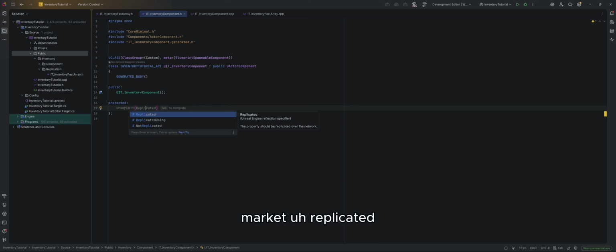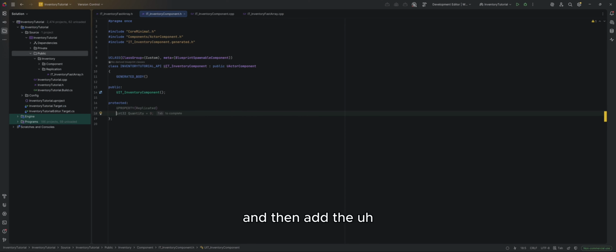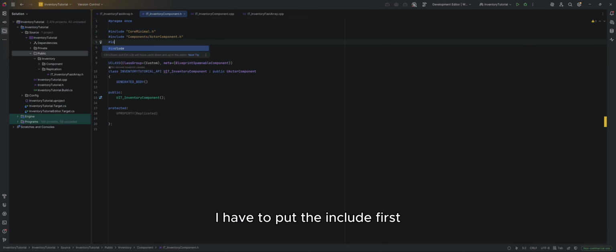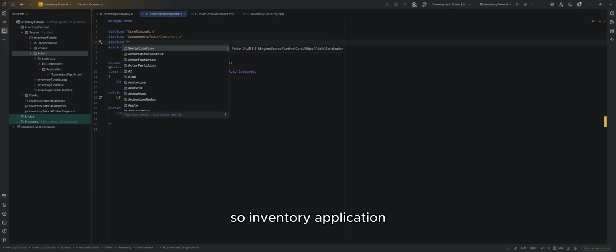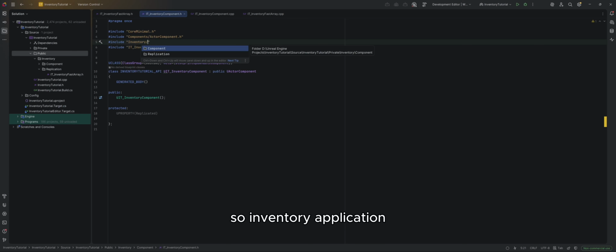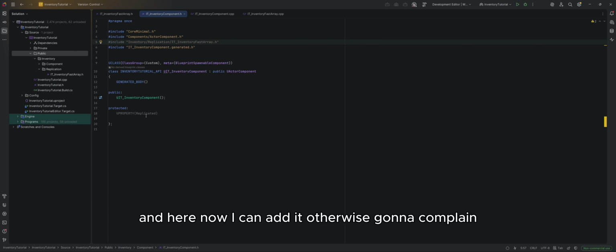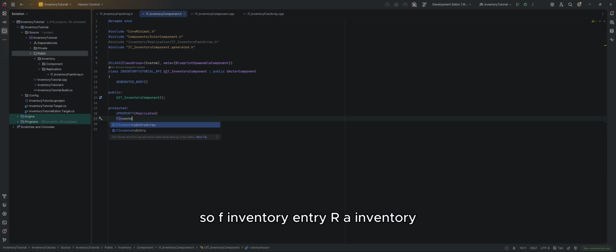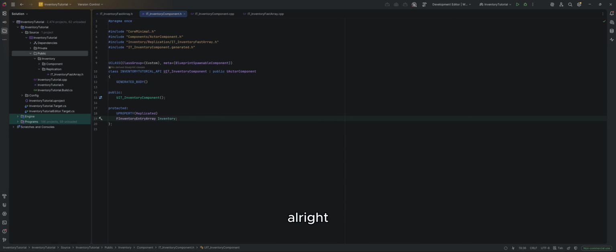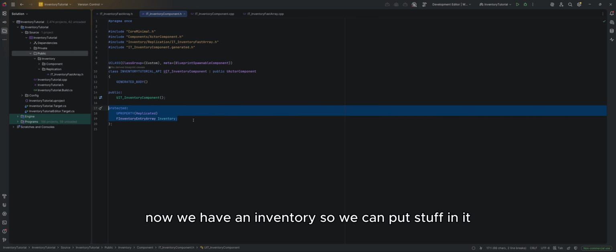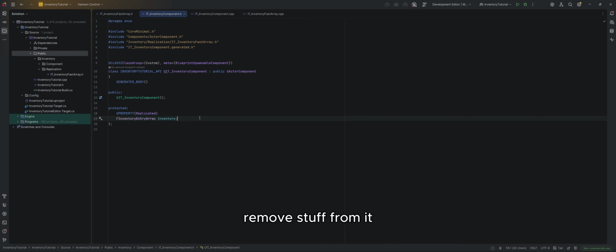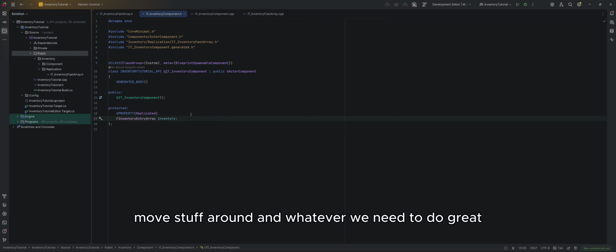mark it replicated, and then add the, well, I can't add the F inventory entry array yet. I have to put the include first. So inventory, application, and here. Now I can add it. Otherwise it's going to complain. So F inventory entry array inventory. Alright, now we have an inventory. So we can put stuff in it, remove stuff from it, move stuff around, and whatever we need to do.